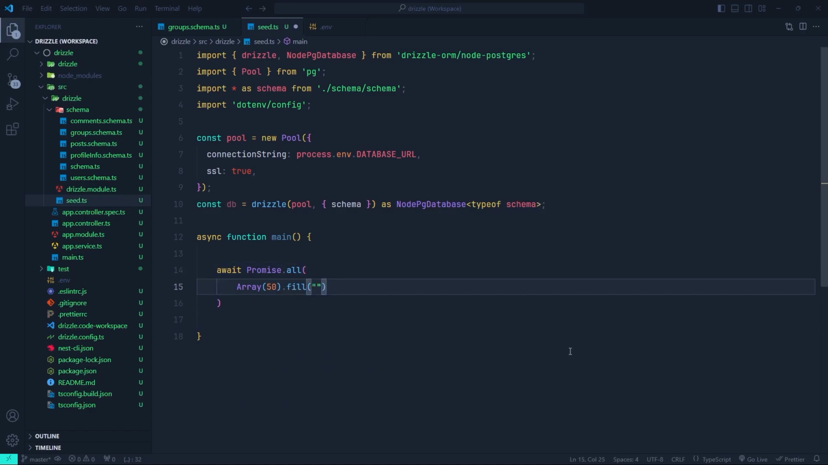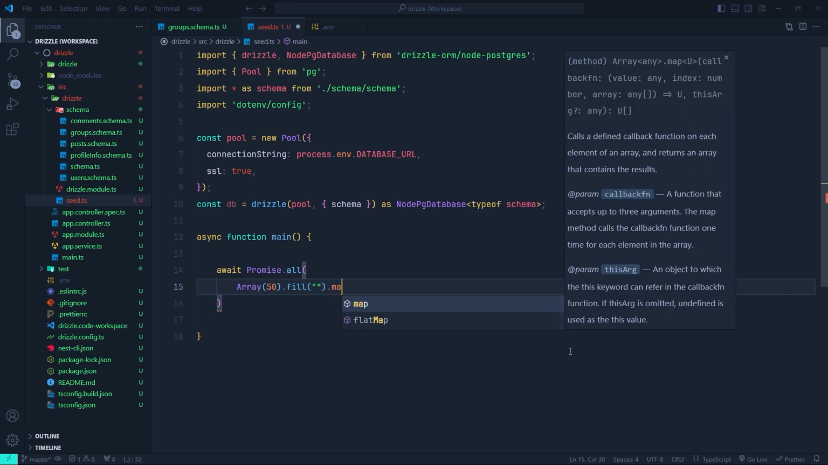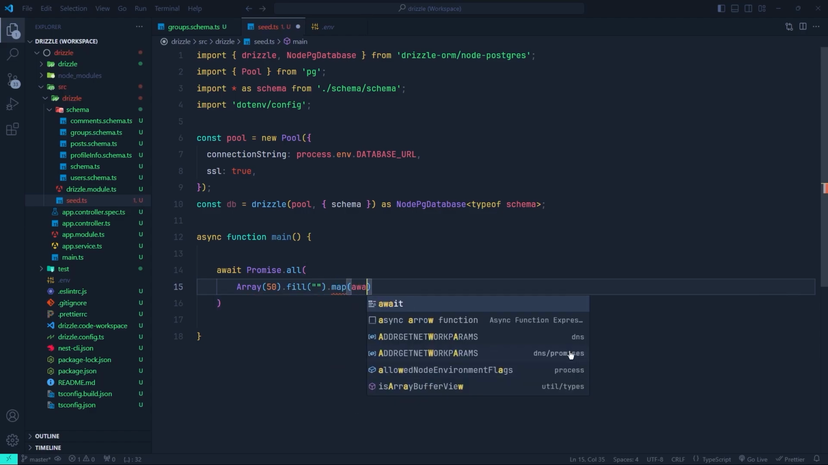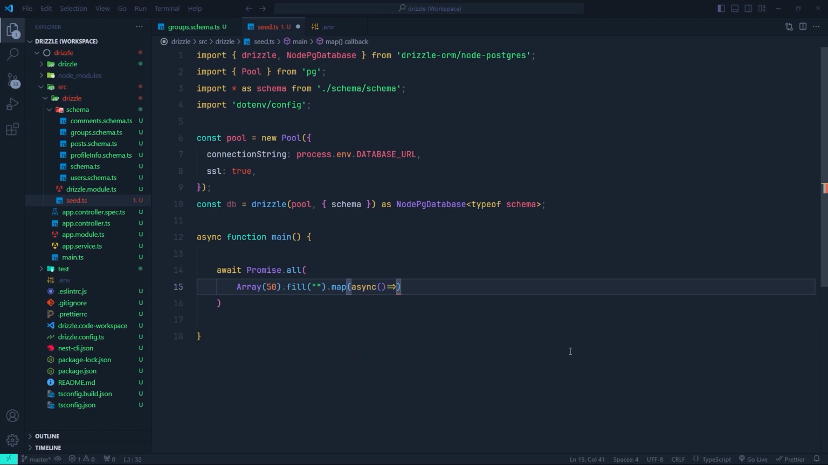It doesn't matter what the elements of these 50 members array are. And then we're going to map through the members, and for each member, we're going to create an async callback. And then we're going to create a promise for inserting the user into our database.